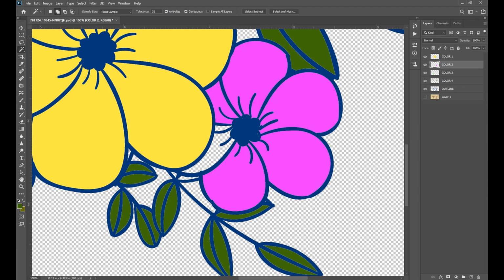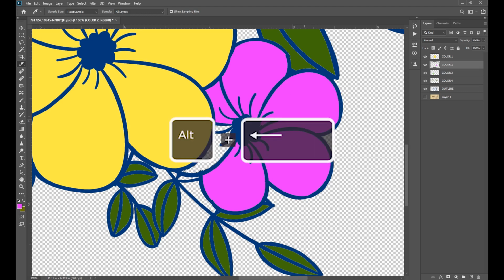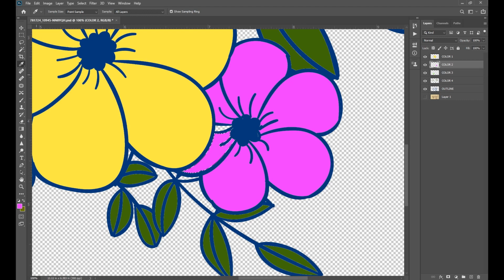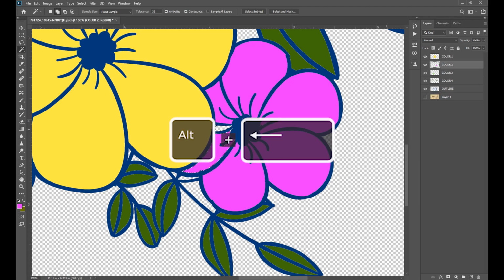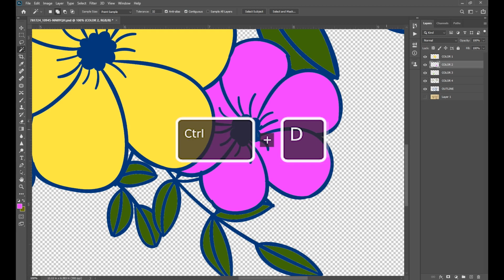So I'm going to activate color 2 and I'm going to simply go to outline, click here on the petal, go to color 2, select eyedropper tool, pick this color and press Alt backspace. Again, this part is missed. So I'm going to do the same with here. Go to outline, click here in between the gap, go to color 2, press Alt backspace, Control D.